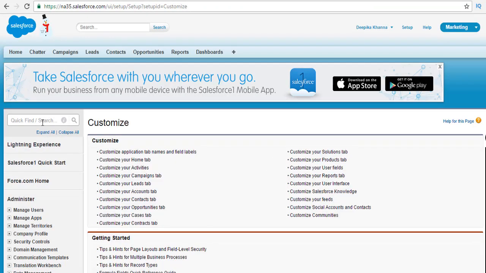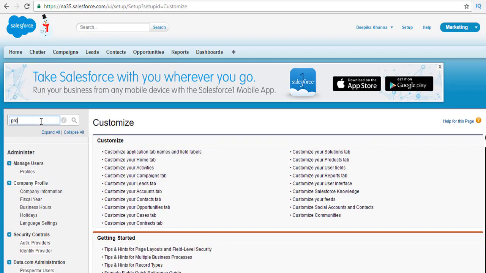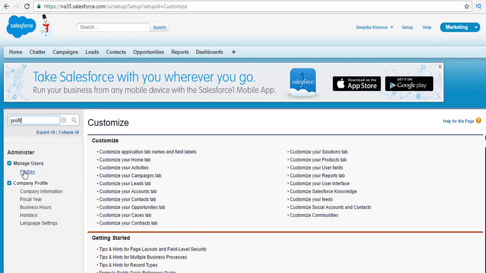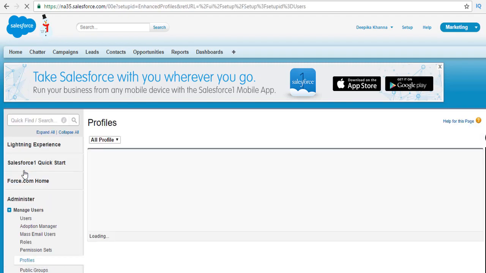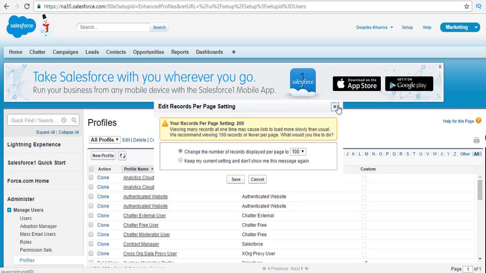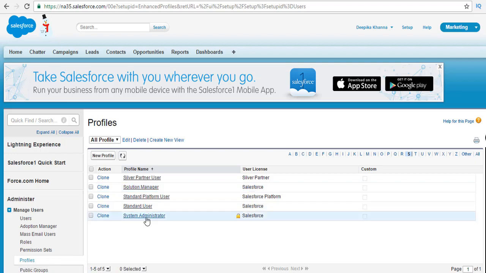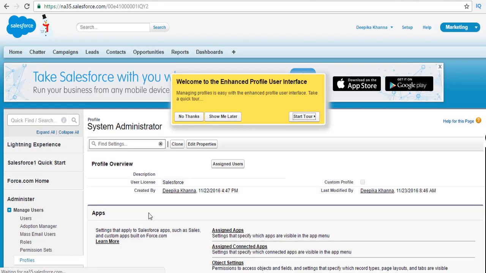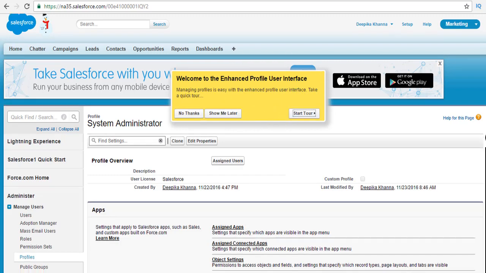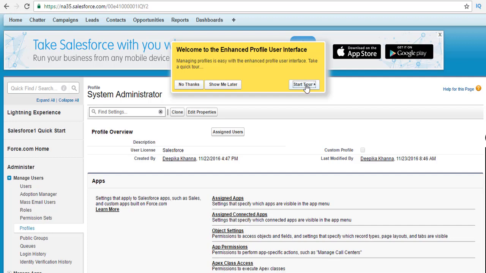So I'm going to hit the save button. And now if I go back to my profiles, the look and feel will be slightly different from the standard ones. Now go to the system admin profile here, and if I click on the system admin profile, it welcomes me to the enhanced profile user interface. If you want to start the tour, you can click on Start Tour, and if you don't want it, you can just click No Thanks. So let's say I wanted to start the tour.